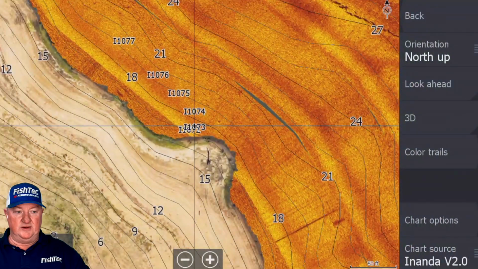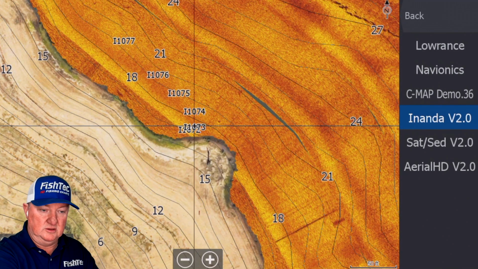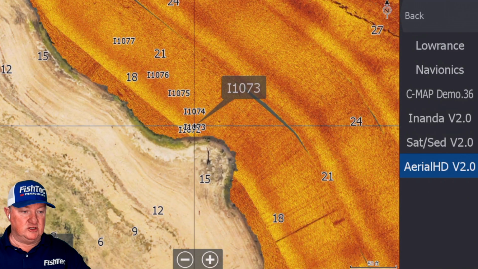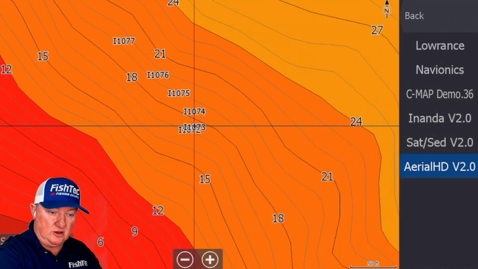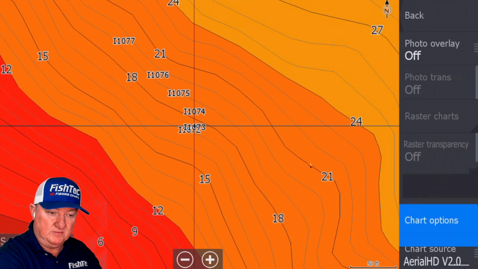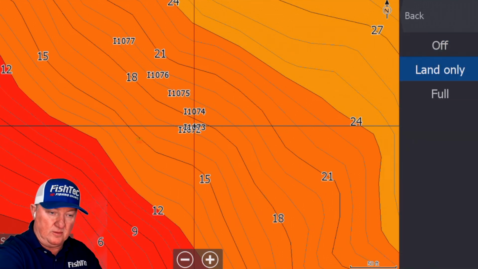Somebody said to me the other day, "Oh, I heard your elevation view is gone." Now what? It's not gone. You go to your AerialHD. Now remember, this is your drone imagery. Okay, we're going to go back. We're going to go to our chart options. We're going to turn our photo overlay onto land only. We're going to go back. Well, no, let's make it full for now.